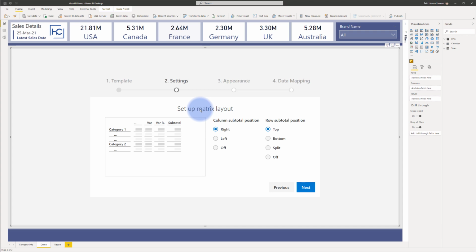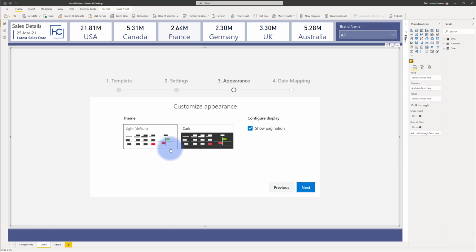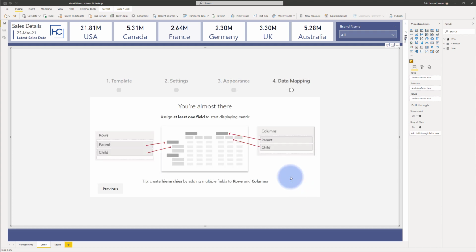How do I want my matrix table to look? Do I want my column subtotal on the right or the left? So there are a few little tweaks you can do here and there, but I'm going to keep the defaults. Select next again. I can actually choose between light and dark mode. As a developer, I love the dark mode feature, so I'm so happy that they have this in here. I'm going to select that as well and click next. And now it's asking me to add the fields that I need to populate it.